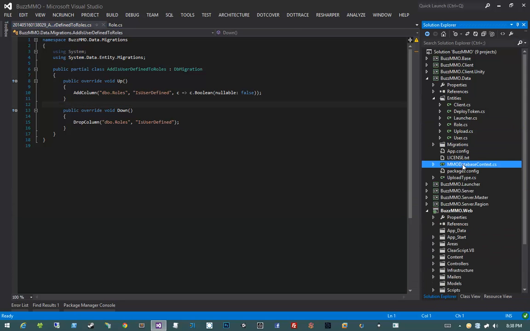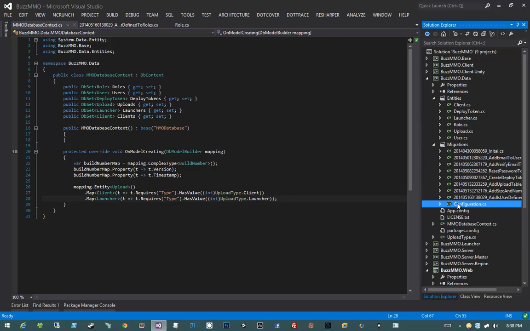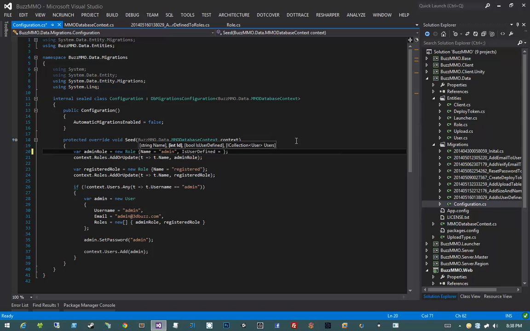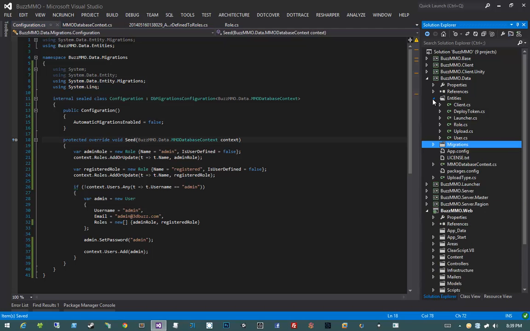But now that we've done that, let's hop into our database context, or sorry, our migration configuration. And what I want to do here is for my role, register role, and admin role, I want to ensure that IsUserDefined is always set to false. Now, false is the default for the Boolean type, so this doesn't really make a difference, but it makes it a little bit more explicit for us. Okay, so now that I've done that, let's build up the admin.